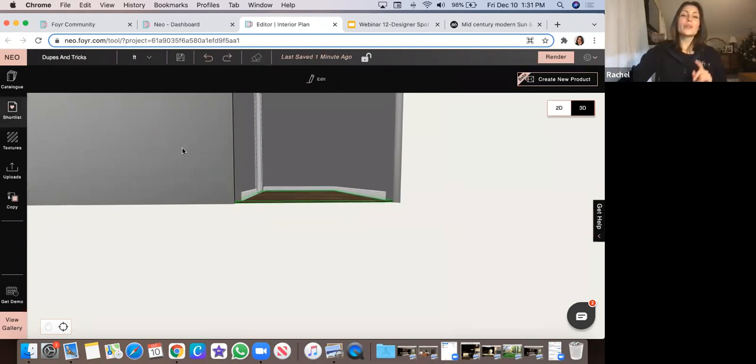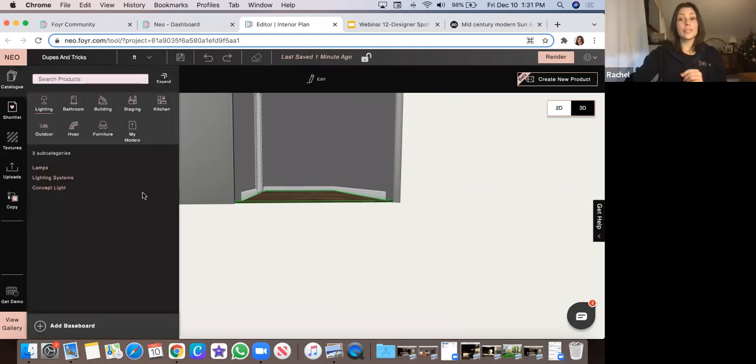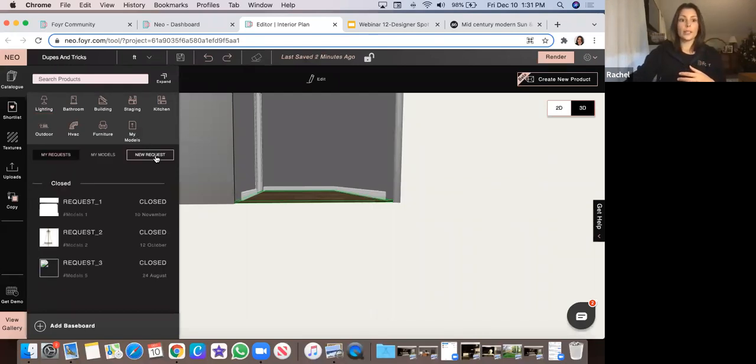Or you can put in a model request if you have a photo of what you're looking for, or if you know the degree to which that curve needs to exist. You can put in a model request and have the team take care of it for you. Honestly, that might be the better option right now while we wait on that curved wall feature. So if you have a picture of a curved wall with the window built into it, save that to your computer, go to My Models and submit a new request here.